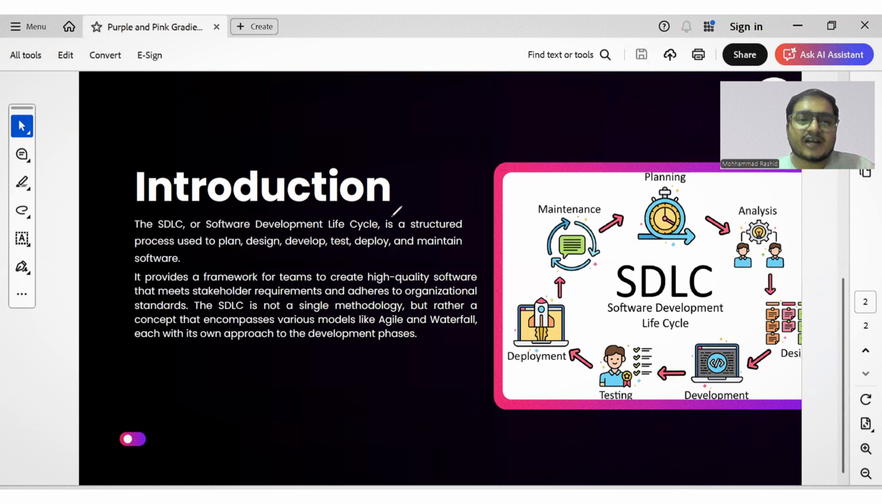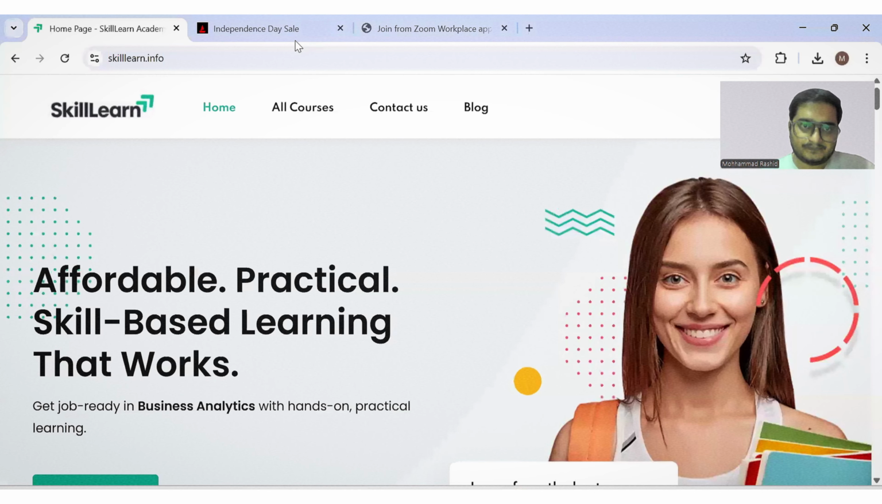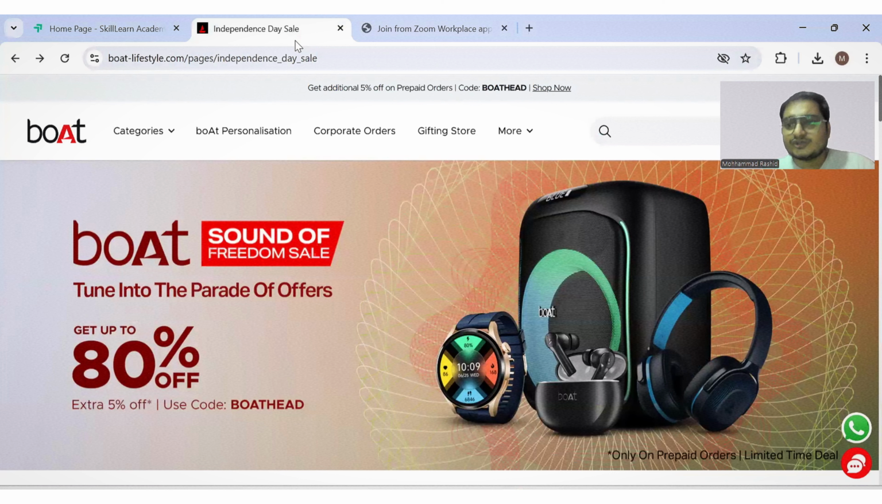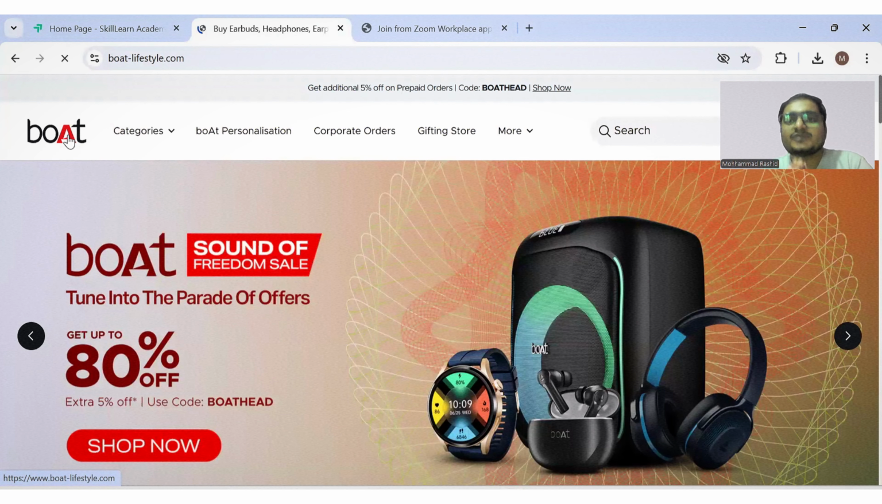SDLC is basically a structured process used to plan, design, develop, test, deploy, and maintain software products. Okay. Now, this is the theoretical definition. Now, let's try to understand what we mean by SDLC from a real life example. Okay. So let's say you want to start a website like Boat, I'm just taking a random example. If you want to create a website like Boat where you want to sell your own lifestyle product, in that particular case, you'll first try to create the website, right? And before actually starting the creation part, you need to first plan it, right?